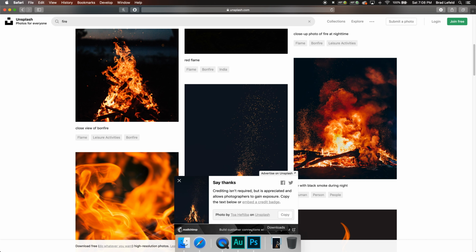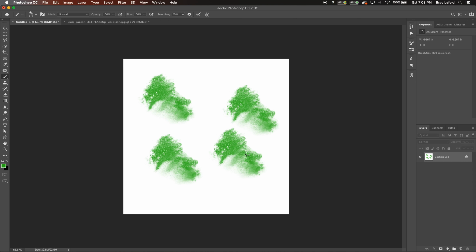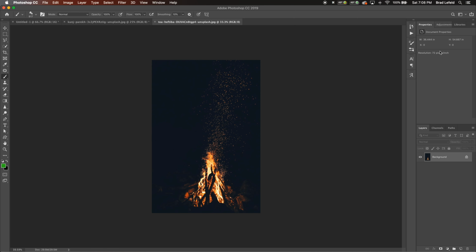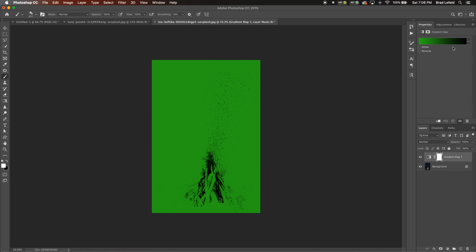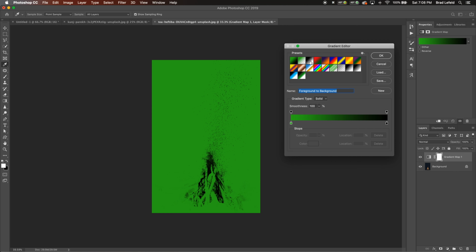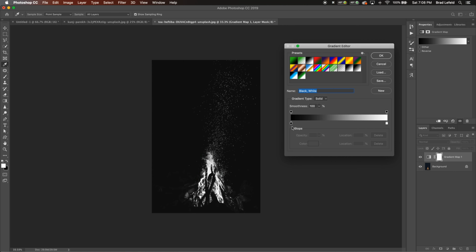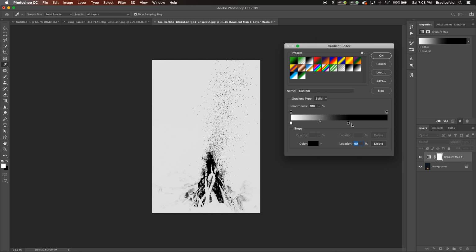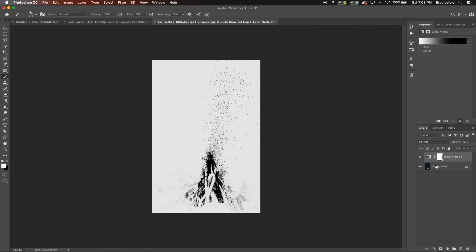So I'm going to take this. I'm going to toss it into Photoshop. I'm going to go up to my adjustments layer. I'm going to use a gradient map to turn it whatever color I want. It is of course green. So black and white, but I want the fire to be black and the sky to be white. So I'm going to reverse this. That should be pretty good.